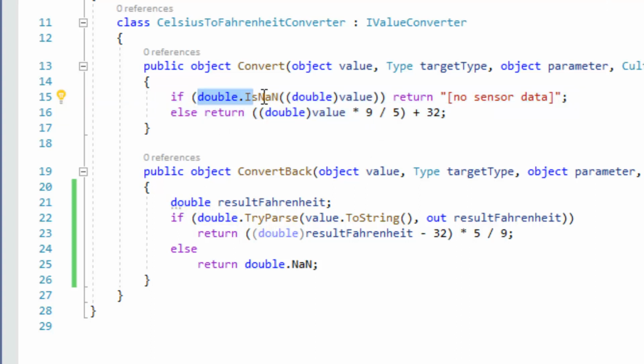What we're doing here is checking to see whether or not the value parameter can be converted into a double, and if that double is not a number. In other words, it's bad data. If that's the case, then I'm going to return this string indicating that whatever data I got could not be successfully manipulated. Otherwise, I'm going to go ahead and apply the standard mathematical definition to converting a Celsius temperature value into a Fahrenheit value. Now let's see how that plays into our system.